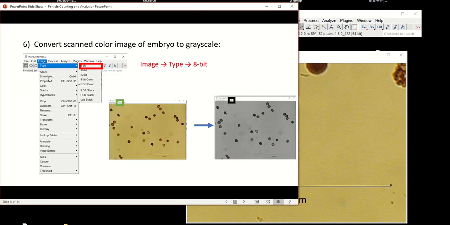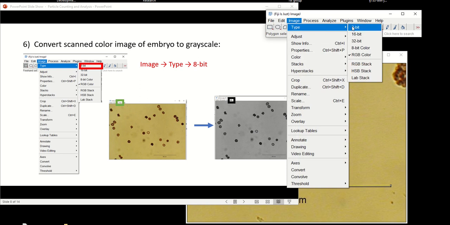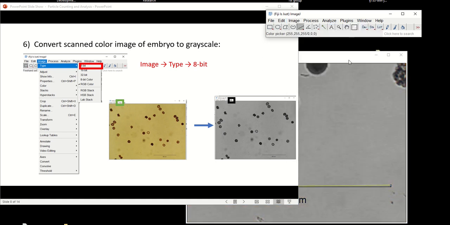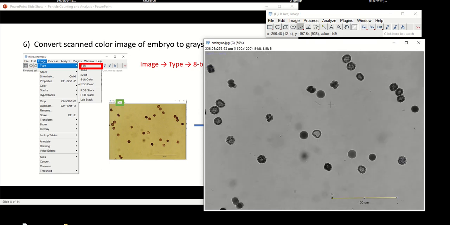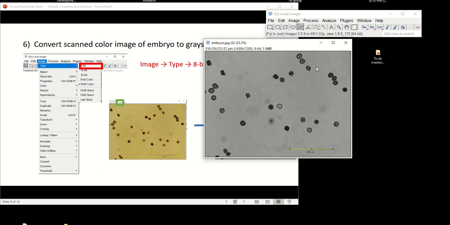Now the next step is to convert the image from RGB, all these colors, to black and white. How you do it: you go to Image, Type, and you choose 8-bit. So Image, Type, 8-bit. You go from red, green, and blue color to 8 bits, which is just going to make shades of gray. And if you want to, I'm going to press Control minus to zoom out. You can see the entire image.